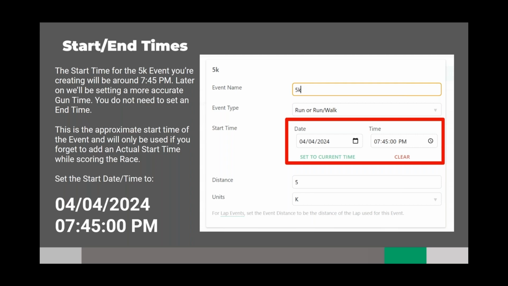Now, on this specific date, we are going to say this is in the future, April 4th, 2024. So it's critical that you get the date right for all of these different things in the race. This all starts with this single field here. Make sure that you get this set to April 4th, 2024. Otherwise, it'll be difficult for you later on. So make sure you get that right. April 4th, 2024, and we're going to say that's going to start at 7:45 p.m.